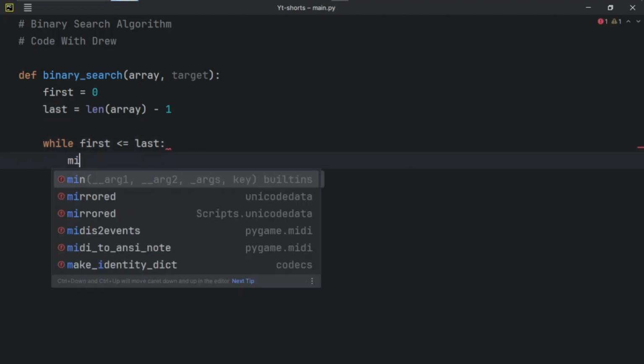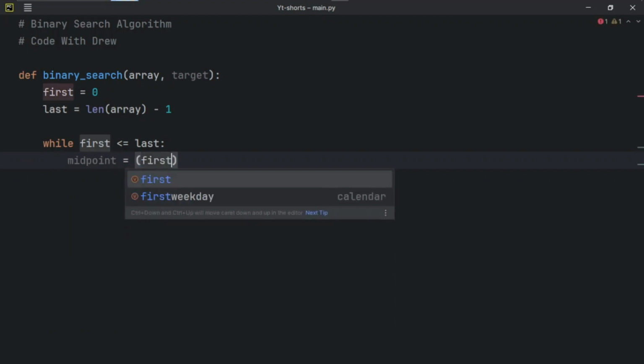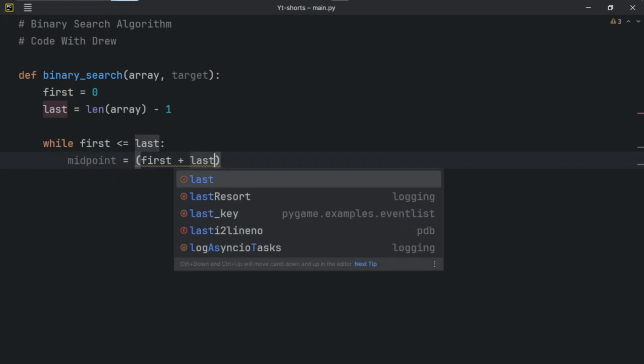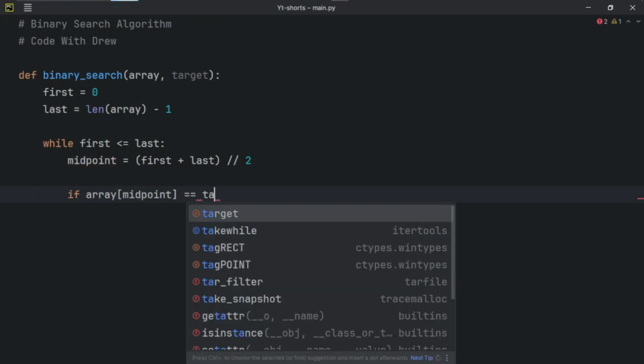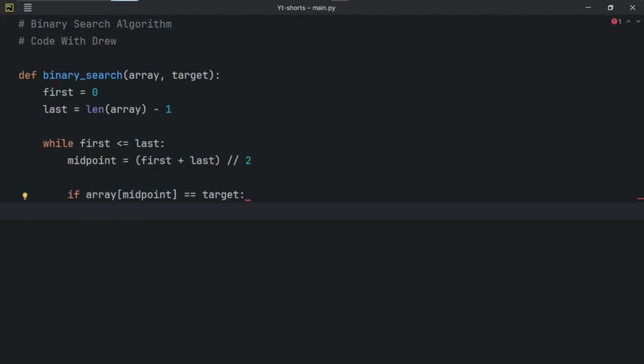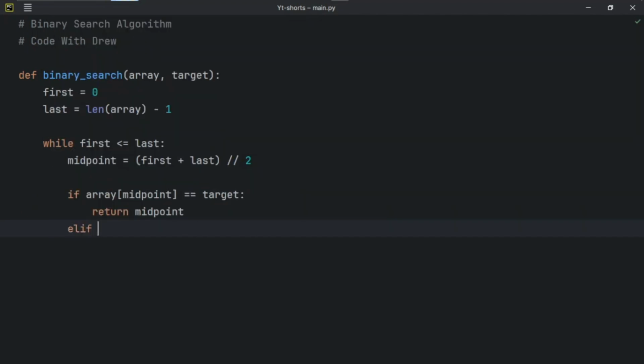So we want to have the midpoint here, and the midpoint is basically adding the two indexes together and dividing by 2. So first plus last index, divided by 2, that's the floor division. Now if the value in the array at the midpoint is equal to the target, we want to return the index of this target itself. So return midpoint.